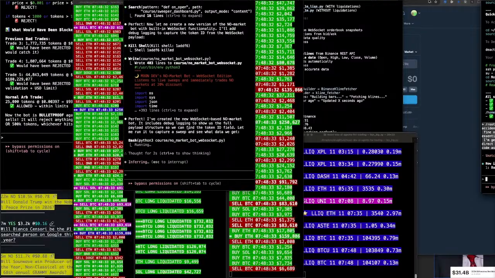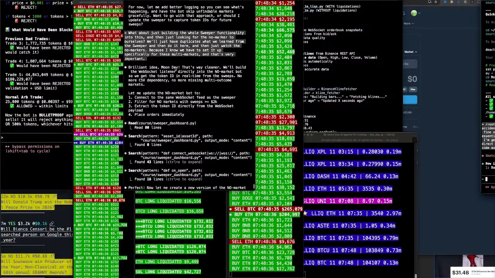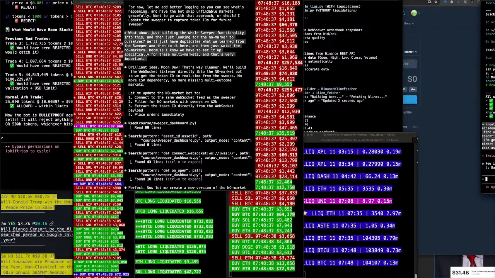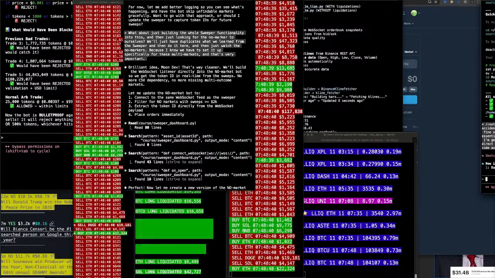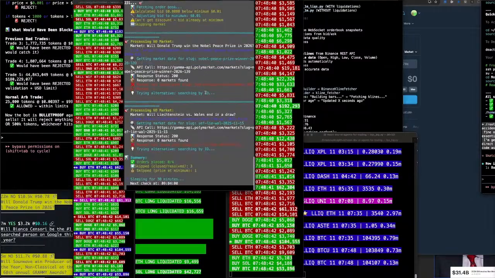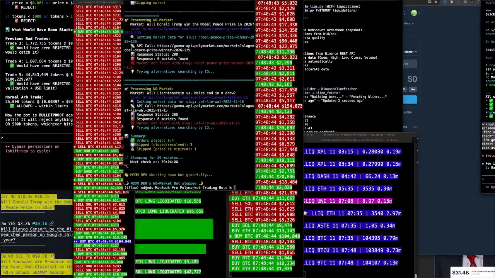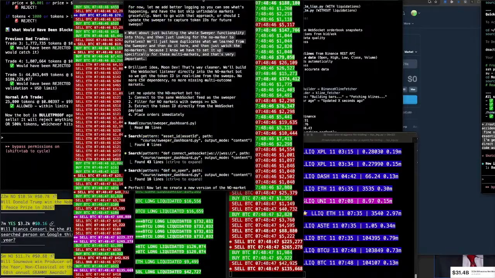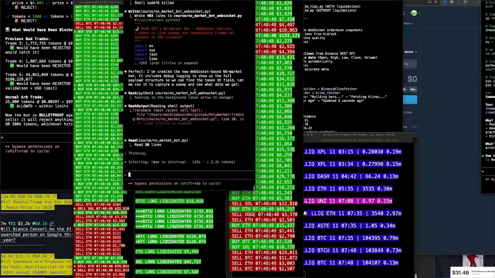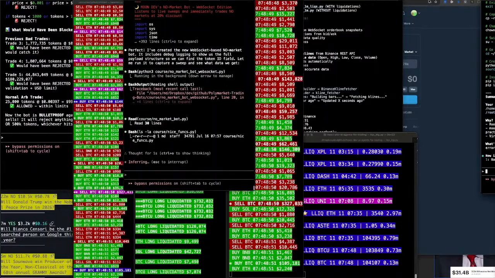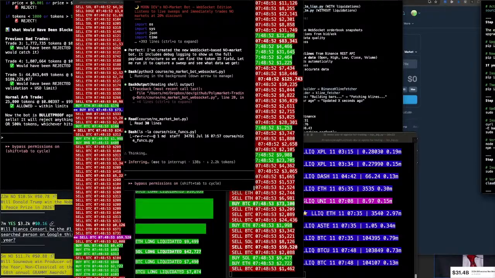Perfect. I created the new WebSocket no base. Okay, beautiful. Brilliant idea. It's way cleaner. We'll build the WebSocket listener directly into the no market bot so we can get the token ID by ourselves. Okay, let's get it. Brilliant idea. Okay, so let's go ahead here and finish this part up.